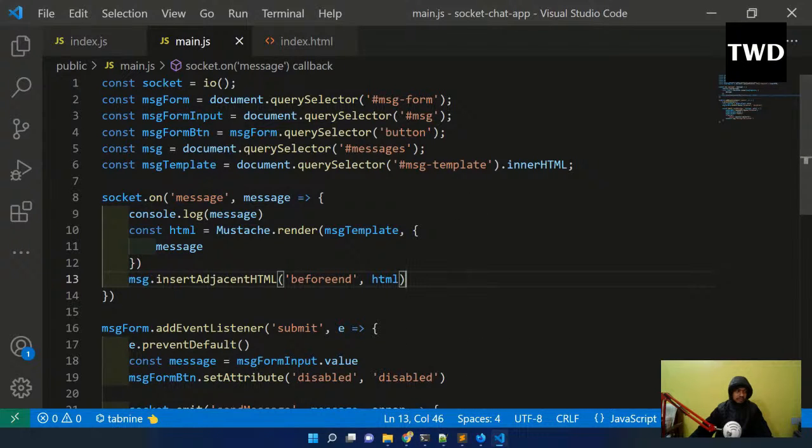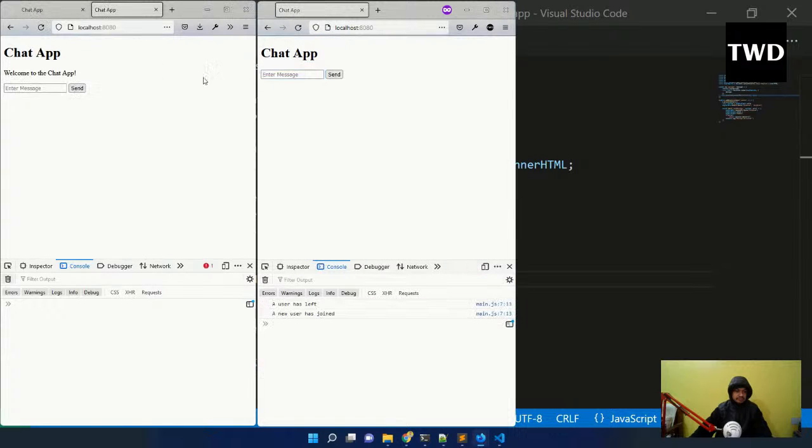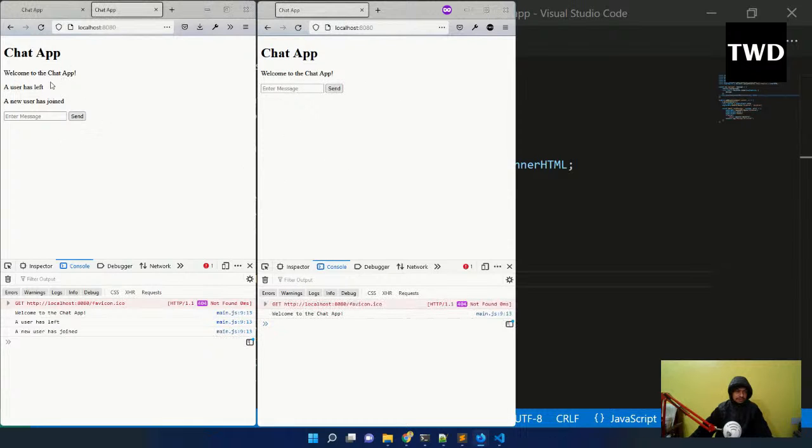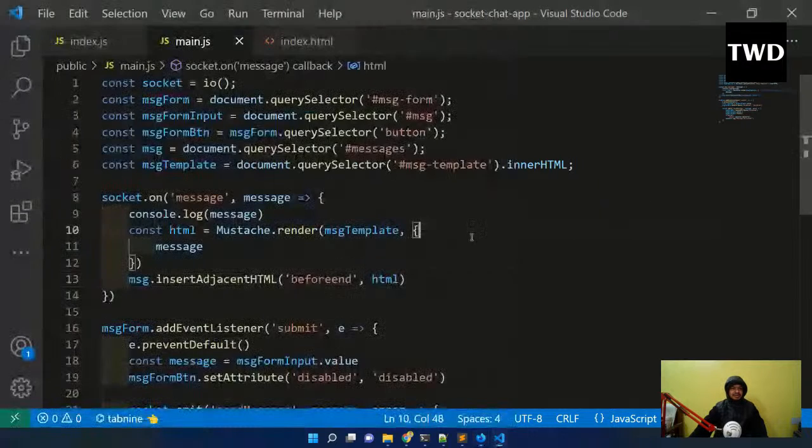Now let us go back and see whether it is working fine or not. So clear it, and let me refresh it a bit. See, welcome to the chat tab is coming here. A user has left, a user has joined. It is okay. This is good, coming. And yes, this is awesome. This is also coming at both places, so it means it is working fine. We have done a lot of things. The styling and all those things can be done later, but the real-time communication has been done.